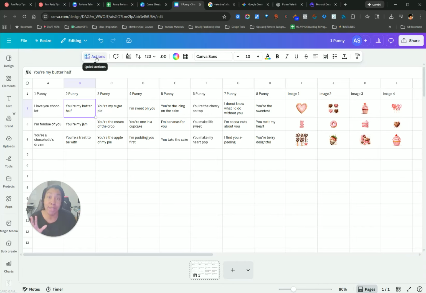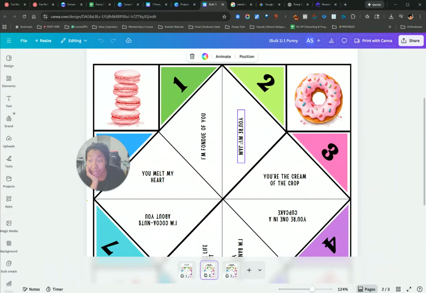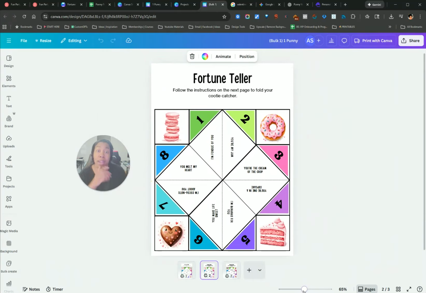And then now I can view in folder. That's looking good. And here we are, bulk one. I'm going to click on that. And voila. Here are, let me zoom in. I love you, chocolate. You're my butter half. You're my sugar pie. We have the images, right? The images are here. Here's the other one. The images are different. The text is different. It is looking amazing. And so quick, so fast.